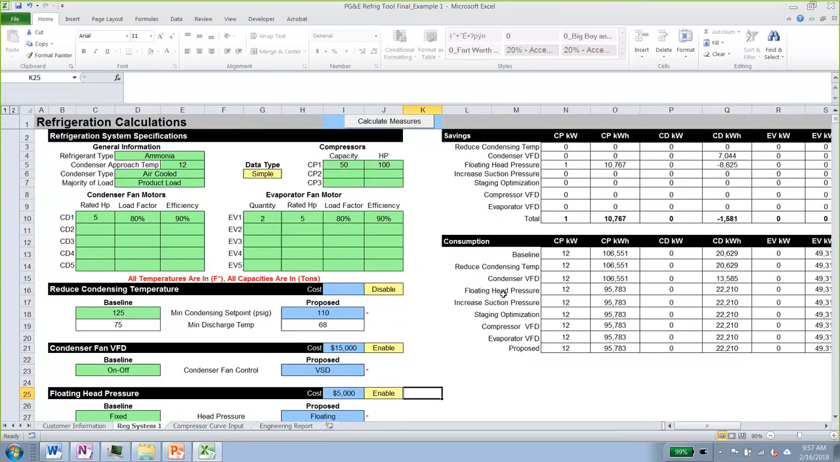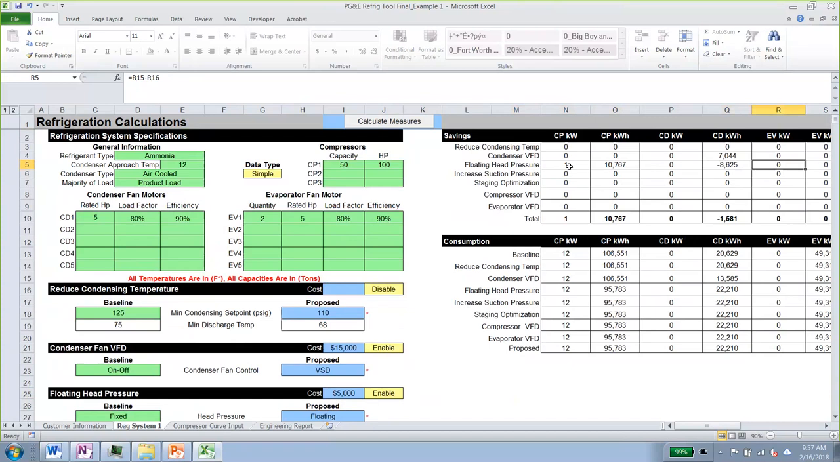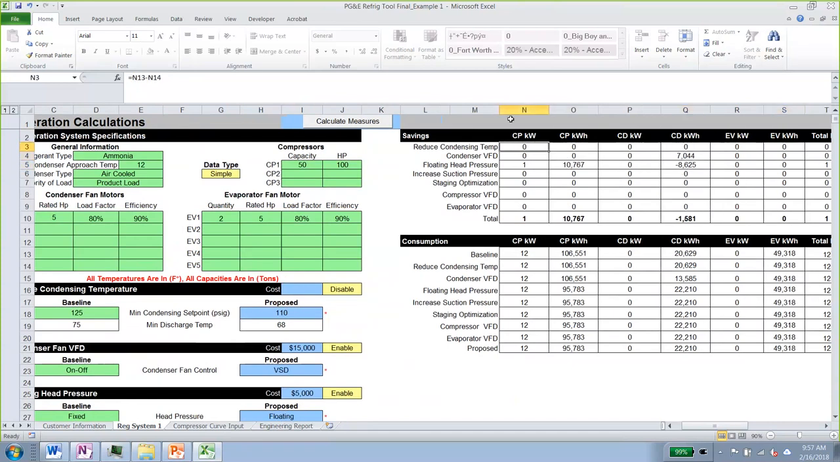Okay, so we have calculated our energy efficiency savings for these two measures, the condenser VFD and the floating head pressure. Let's go through some of the results. As you can see, the savings and the consumption tables both have a breakdown of how much power the compressor uses, how much the condenser uses, and the evaporators. In this case, because we are installing VFDs on the condenser, we should only see savings on the condenser fan, and this is what we see here. And for the floating head pressure, we can see here that we are saving on the compressors, but there is a penalty on the condenser fans, which is what we should be seeing.